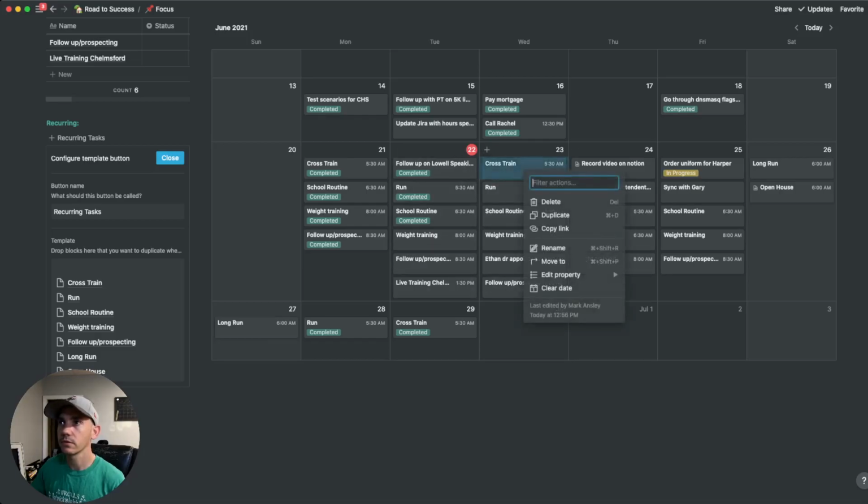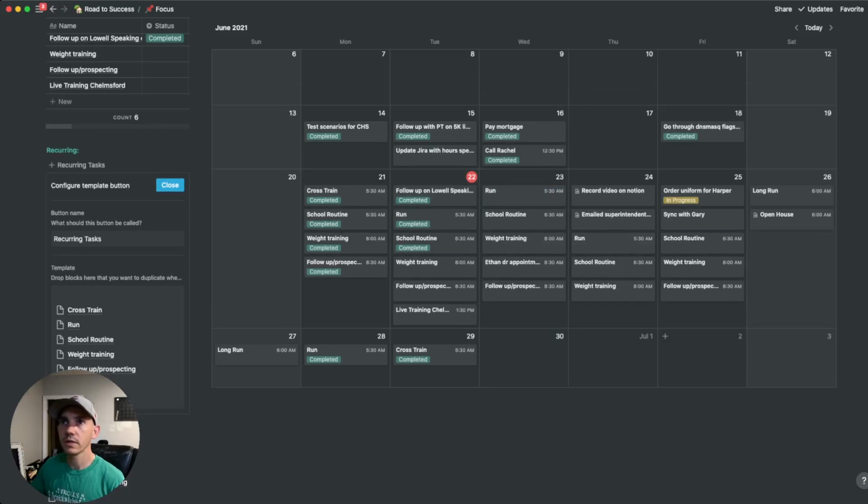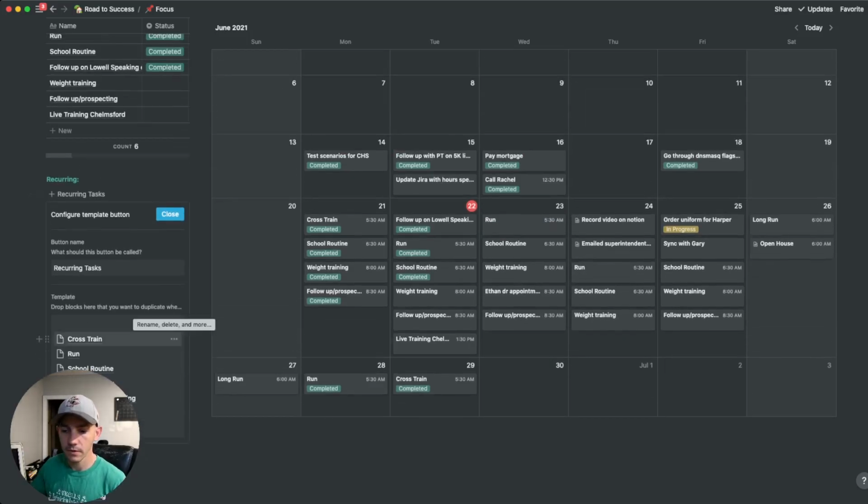Here it is. Delete that one. But basically, using the calendar view and then the recurring tasks template, I'm calling it recurring task template, but it's just a template. You can generate everything and then just drag it right across.